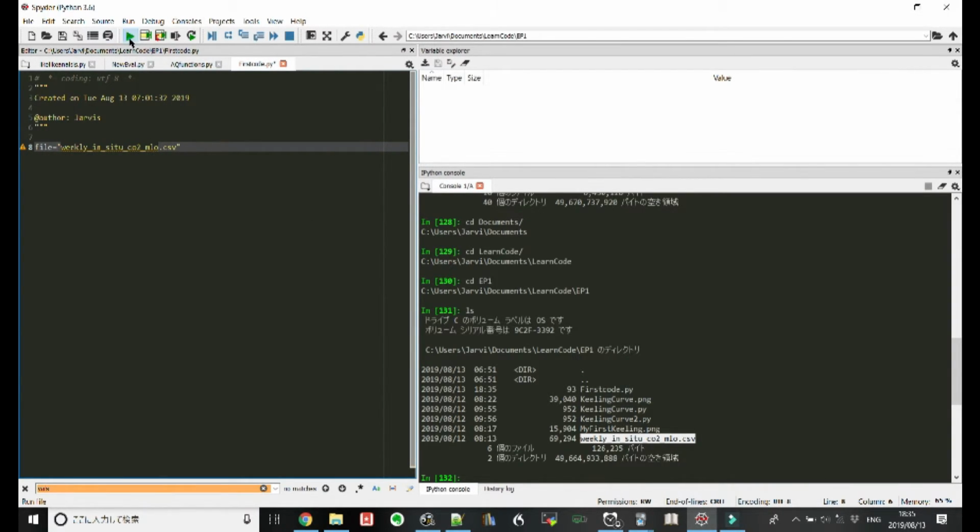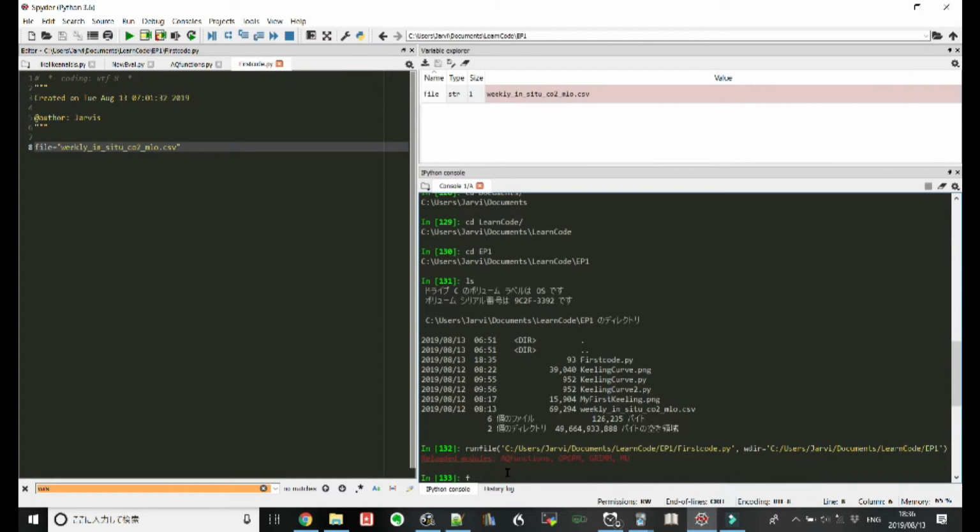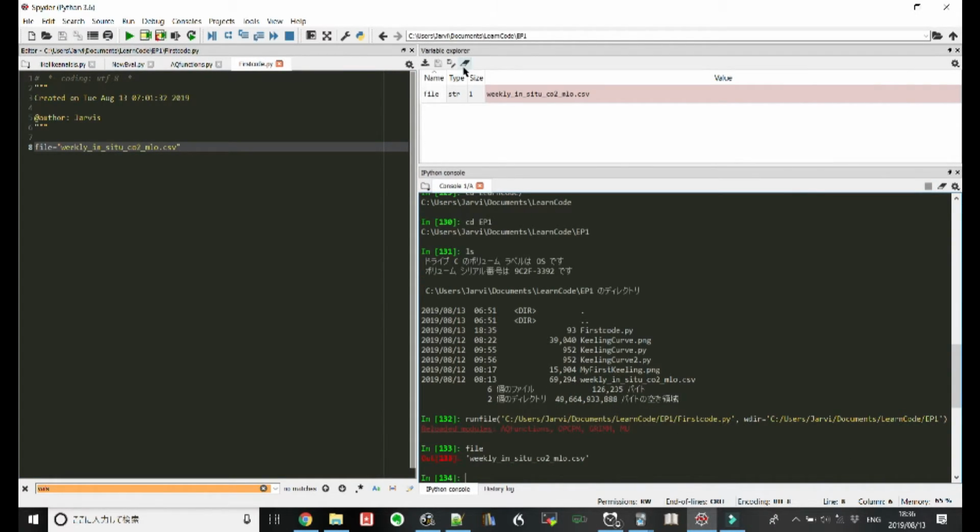Nice. So we just hit the play button. We now have a string called file. So that's what our CSV file is called. So we have its name. Great. That's the first step. That makes you want to open it and see what's inside and save this data.